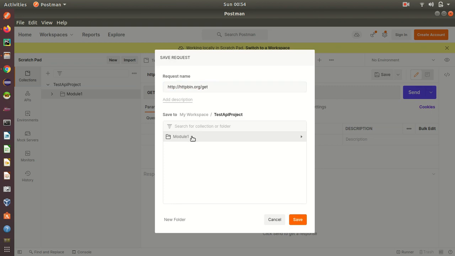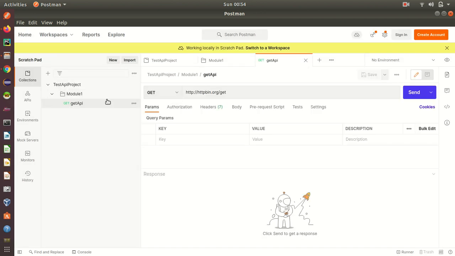Suppose I created one folder which is module 1, and this API belongs to the module 1 folder. I'll rename it. Usually you should rename by resource, like get API. Get was the resource, and I just put get API. It should be there in the module 1 folder. See, you can see it has been created now.